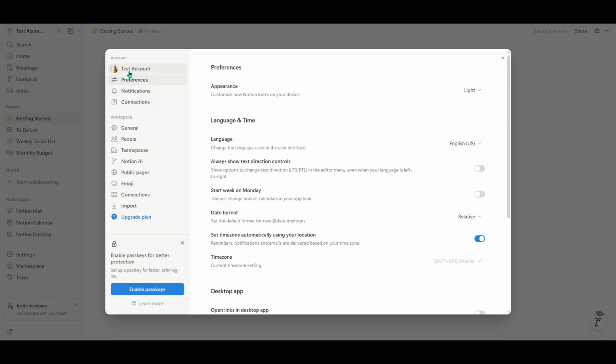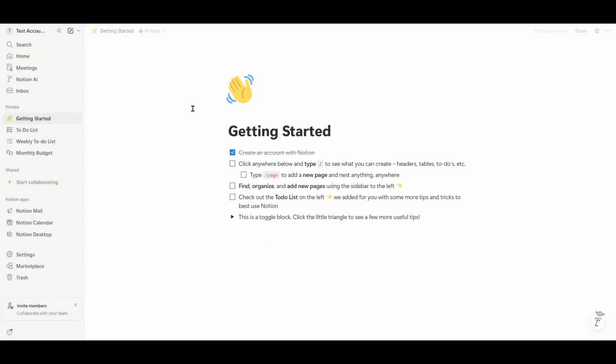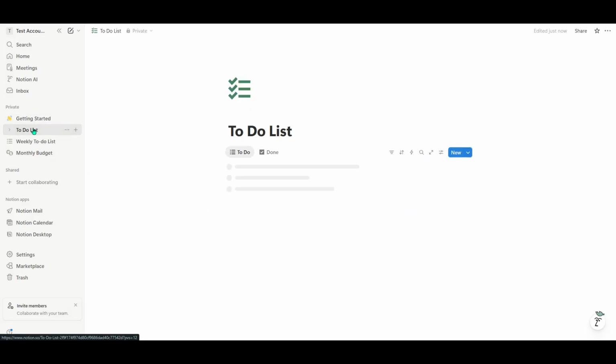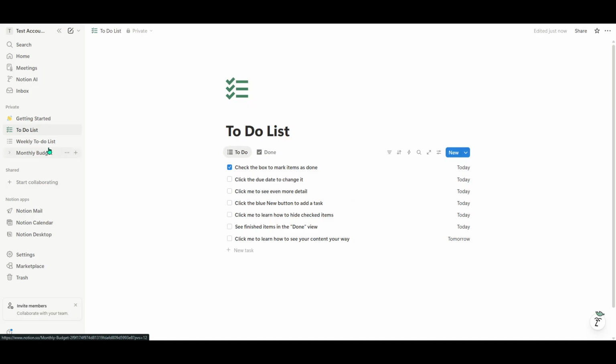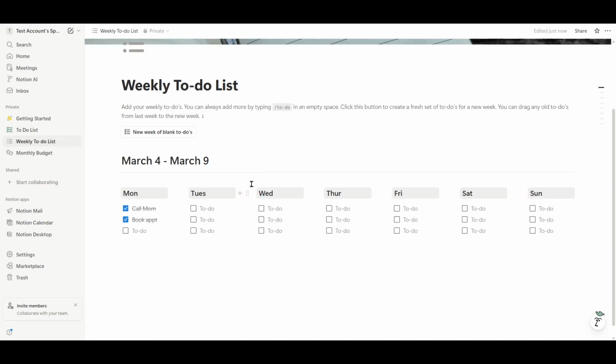If the setup mentions templates, feel free to start with one that matches your goals. Templates are a great way to save time, and you can always customize or remove them later. If you're setting this up for collaboration, there may be a prompt to consider member access, but you can adjust those details later once the workspace is created. When you're done with the setup, that's it.